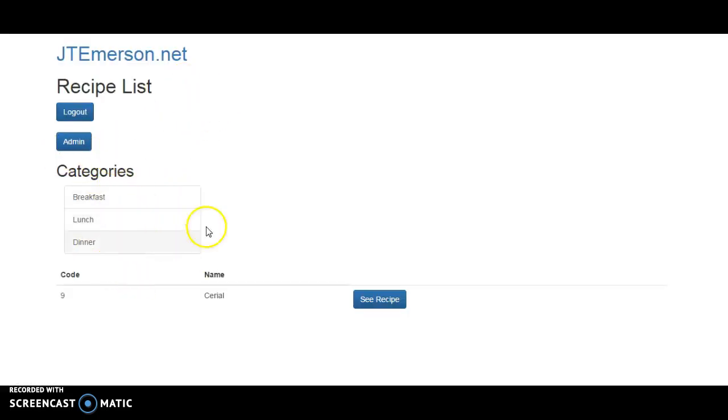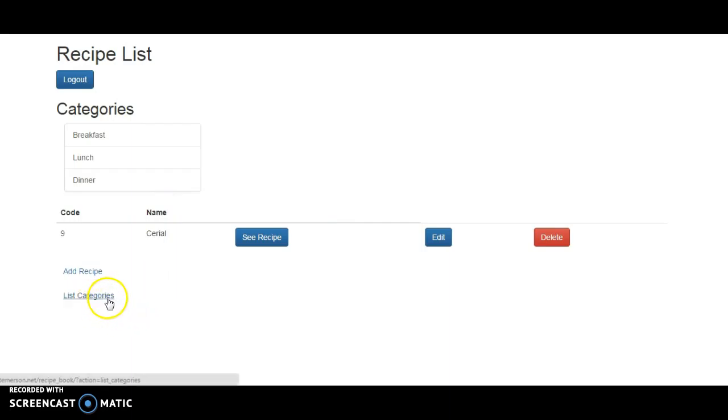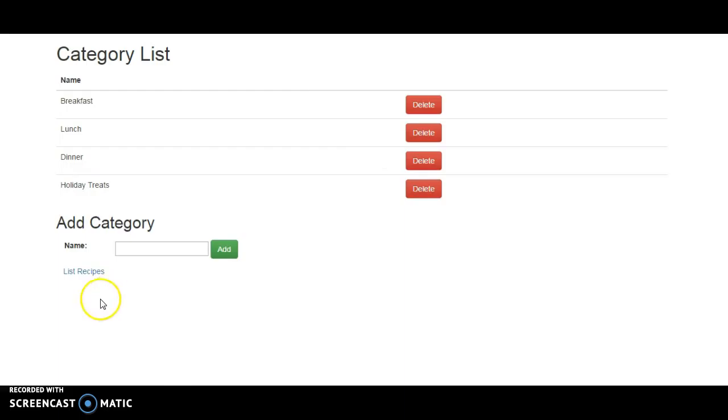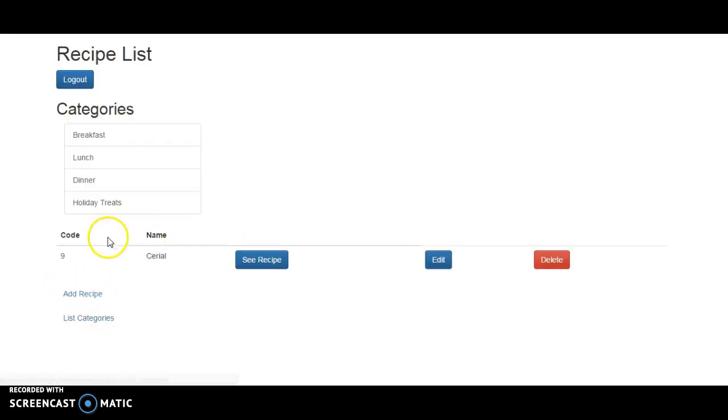It lands me on the same recipe list, but now I can access the admin account. There's a couple other features I'm going to show you. First of all, I'm going to show you how you can add categories. So you can list the categories. We've got breakfast, lunch, and dinner, with options to delete them if we want. Yes, they do work. So look here, holiday treats. We'll go ahead and add that, and boom. Go to the recipe list, and there it is, holiday treats.